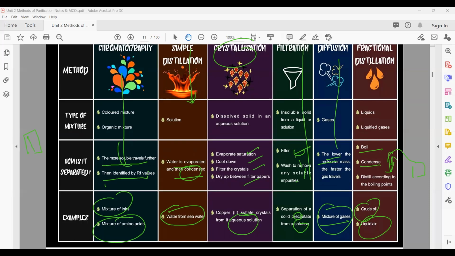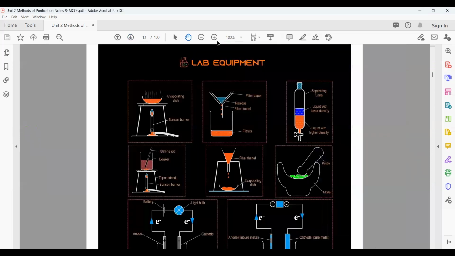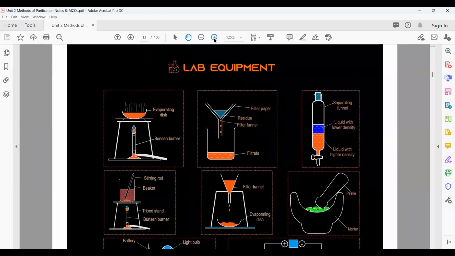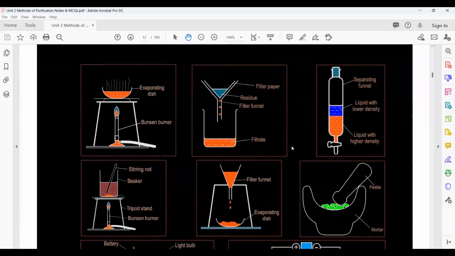Okay, then you have the next page. Here is the lab equipment. Please go through this and you should know the labeling. Very, very important. In Paper 6, you will find a question regarding this. What is this evaporating dish? What is this Bunsen burner? What is this filter paper? What remains on the filter paper? Residue. This funnel is known as a filter funnel, and anything which comes down here is known as filtrate.